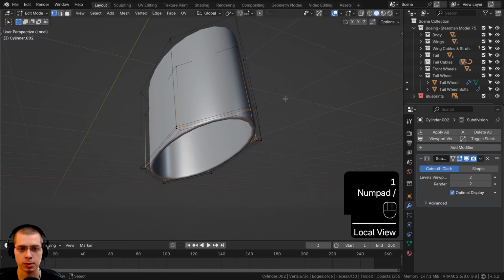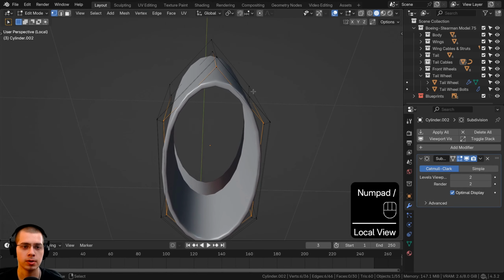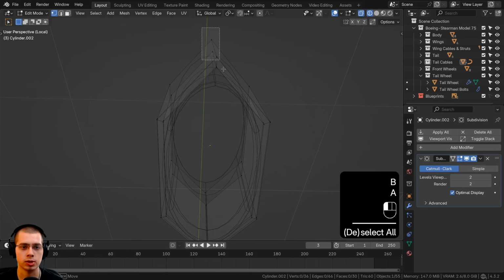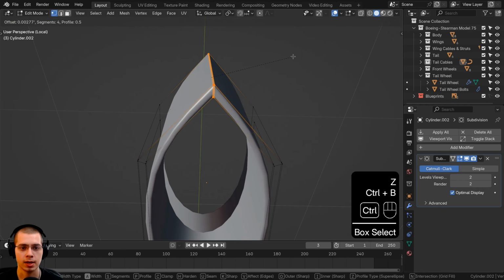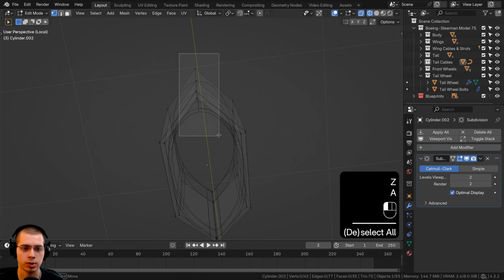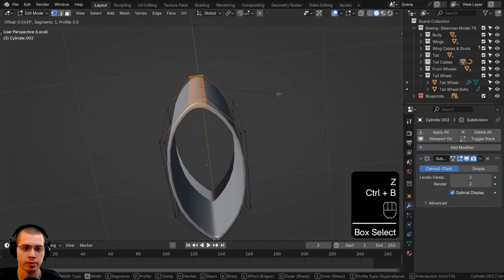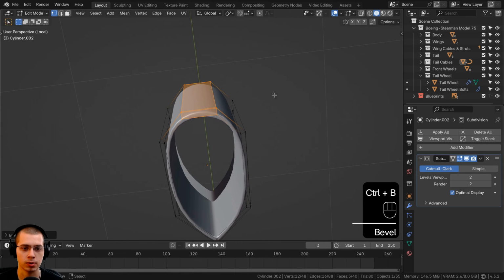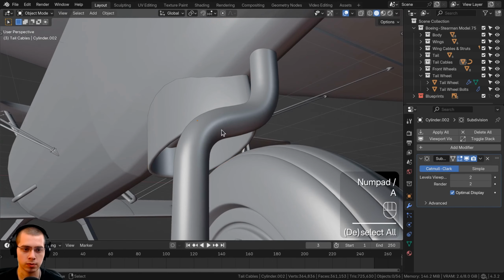Let's also go into local view so we can just see the object better. And we're going to go to wireframe and just box select this part on the very back. And we're going to add a very small bevel just to sharpen up that endpoint. Also on the other side here, so on the front, we can box select this piece. We can add another bevel here, but this bevel is going to be quite a bit larger. So now we can go back out of local view.